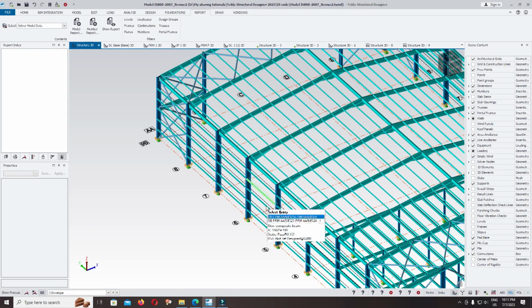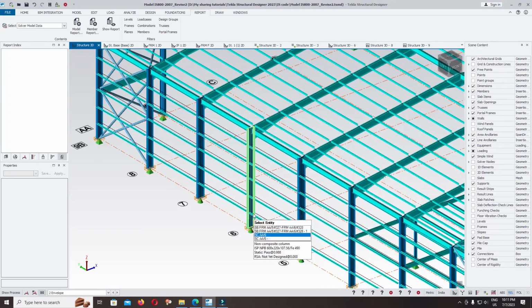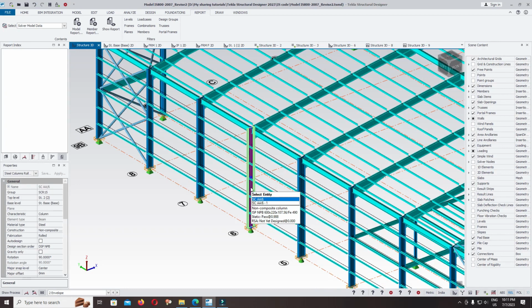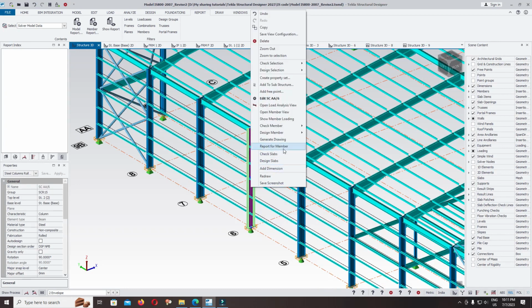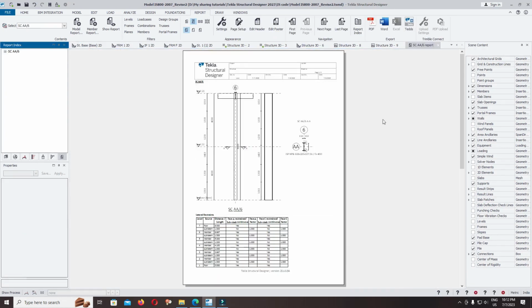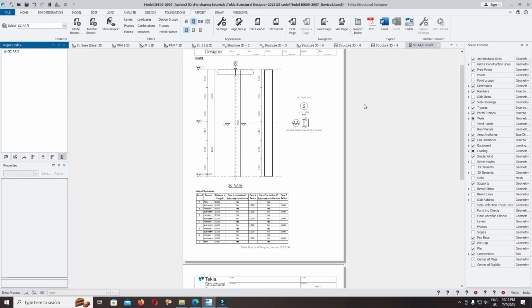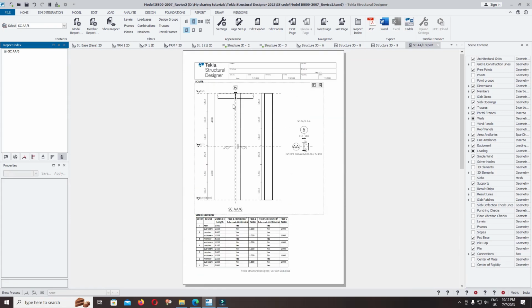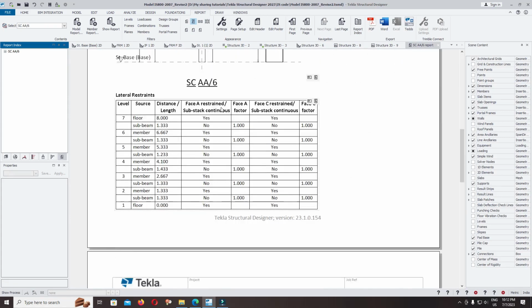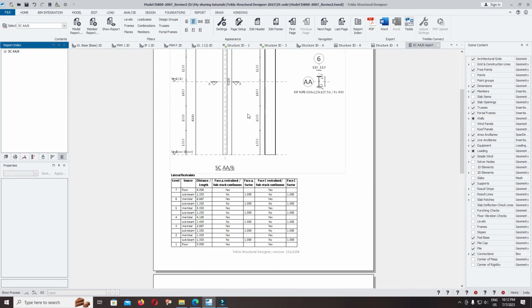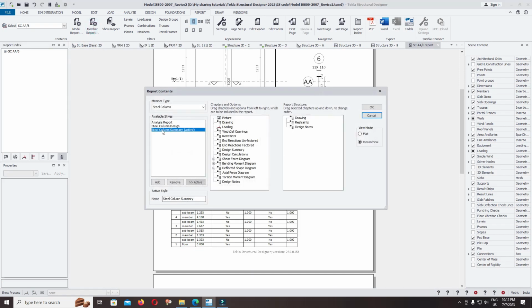Hello everyone, now continue to design report on the single member. Click on the column, right click, generate report for member. This is the design summary in the Tekla Structural Designer. You can zoom in and add more detailed report by clicking on the member report column. Now I want to add the design calculation.